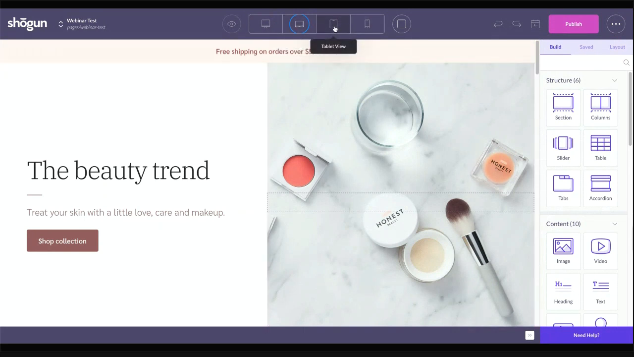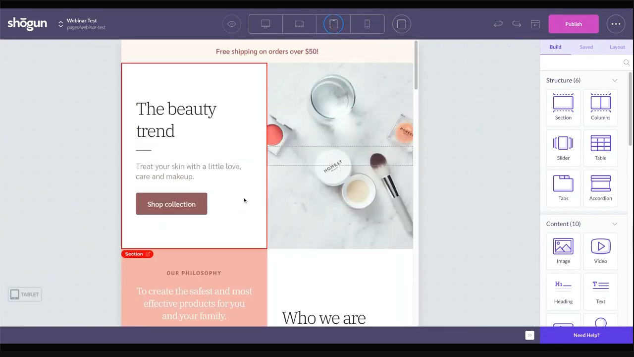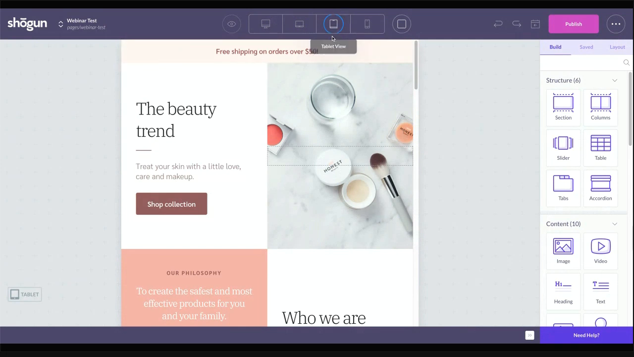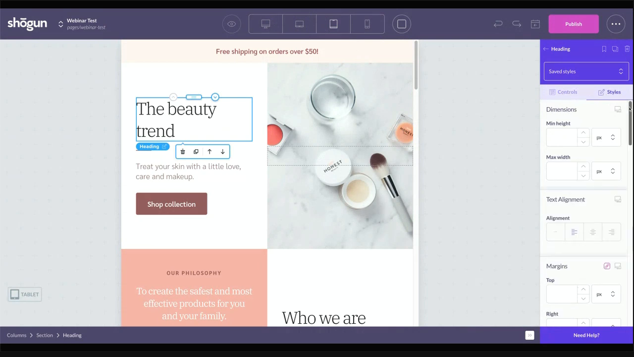Now keep in mind, or pardon me, that's how the templates are responsive. But keep in mind that when you click on these different view types, it doesn't necessarily mean that when you make a change, it's specific only to that device. Instead, what we offer you is the ability to click on an element, and then you'll see these icons on the right-hand side in the controls and in the styles.